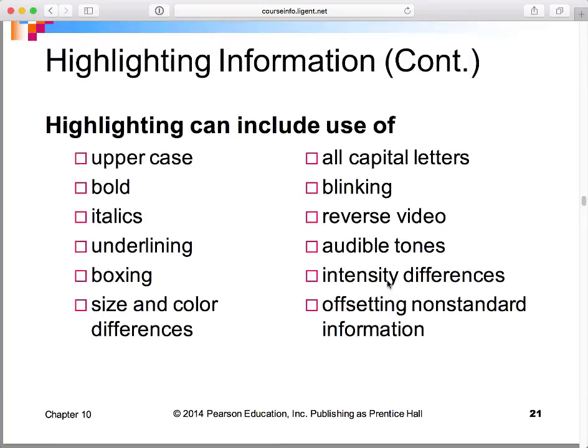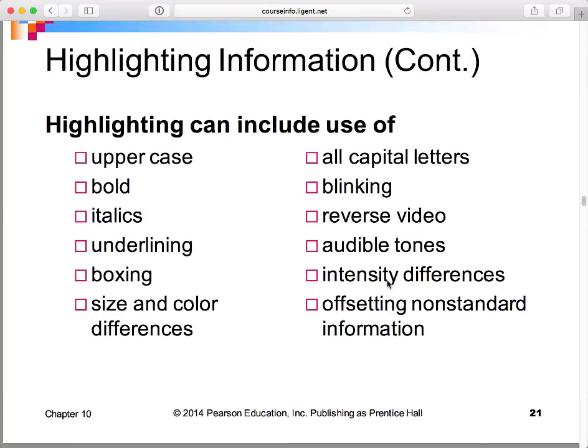Now, here on 21, they talk about what you could do to highlight information, and they talk about some good typography stuff, but they also, for instance, talk about blinking. Some people believe or believed that blinking things on the screen could trigger seizures in people prone to seizures. I don't know if people still believe that to be true, but it's still something that I worry about. Blinking text is very annoying.